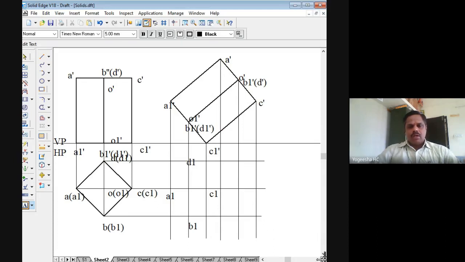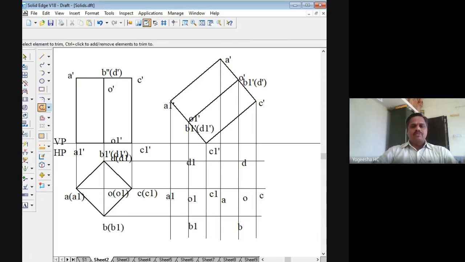Here also same thing. Projector line drawn from A, here it is A. This point is B. This is the point C. And this point is D. Right? So here the point O1 comes. Like this, we can mark the various points. Now the extra lines I will trim off. Whatever the extra lines are there, all those I trimmed off.